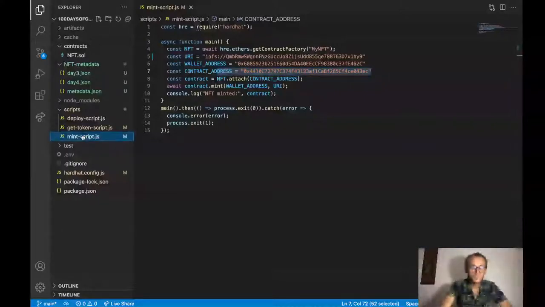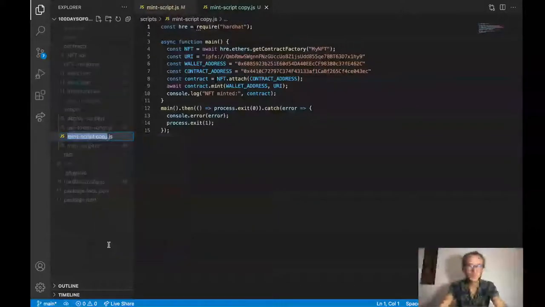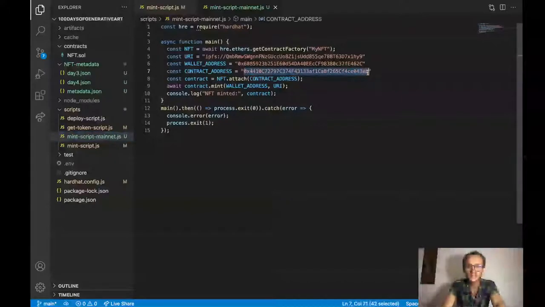What I think I'm going to do is copy this mint script file, and make one for our mainnet. So I'm going to rename this to mint script mainnet. That way we can use this one for our mainnet. Now, we don't know what our contract address is until we actually deploy the contract, but I can go ahead and get my new wallet address.